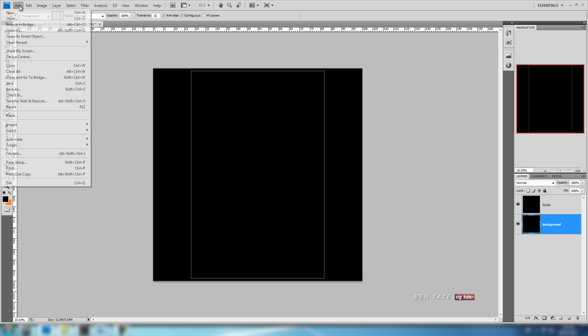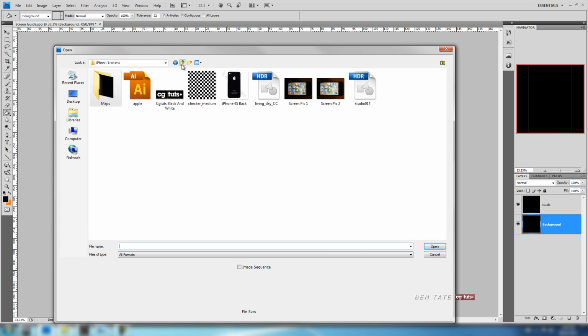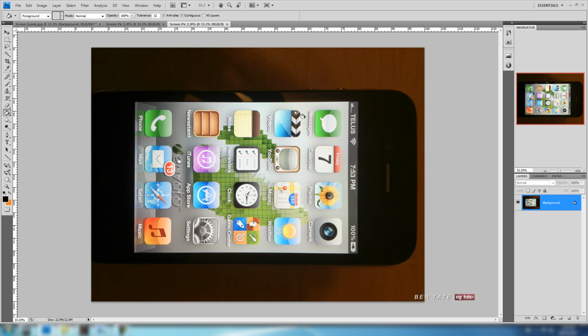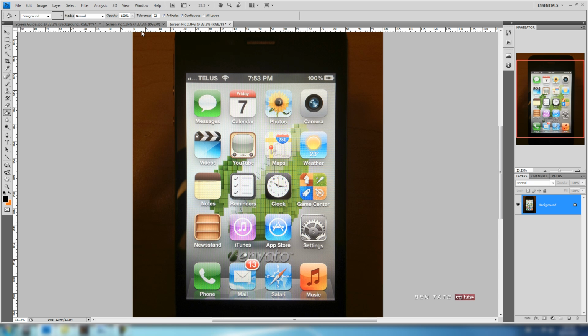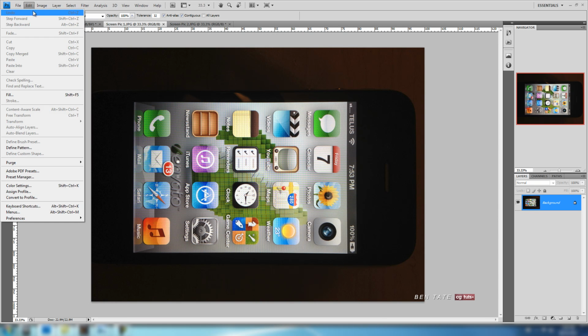And now we'll just open a texture. Okay, and you can easily get a screen texture online if you want. I actually took a couple on my phone here and I'm going to use them for the tutorial. Okay, so I'm going to open those up. And they're not perfectly straight. Let's just actually rotate this 90 degrees counterclockwise. And let's do this one as well.